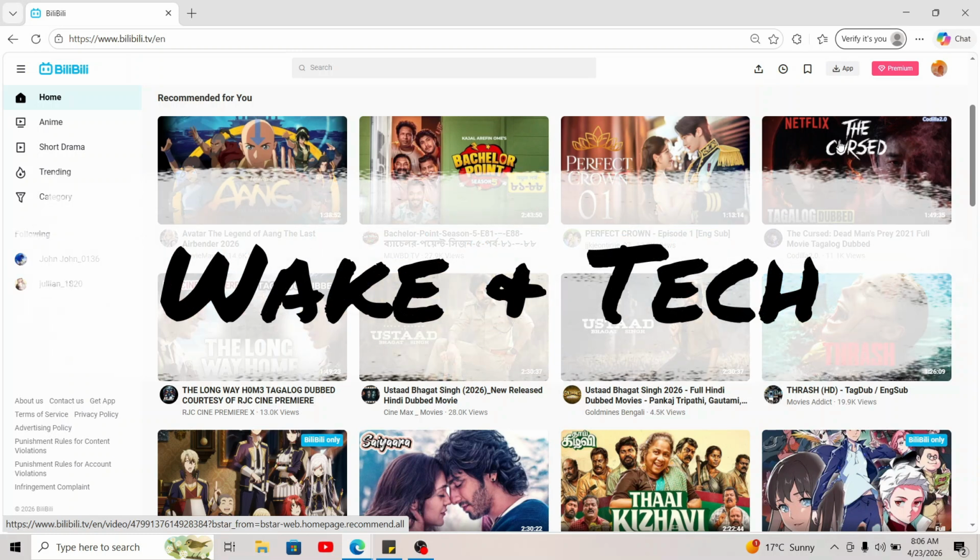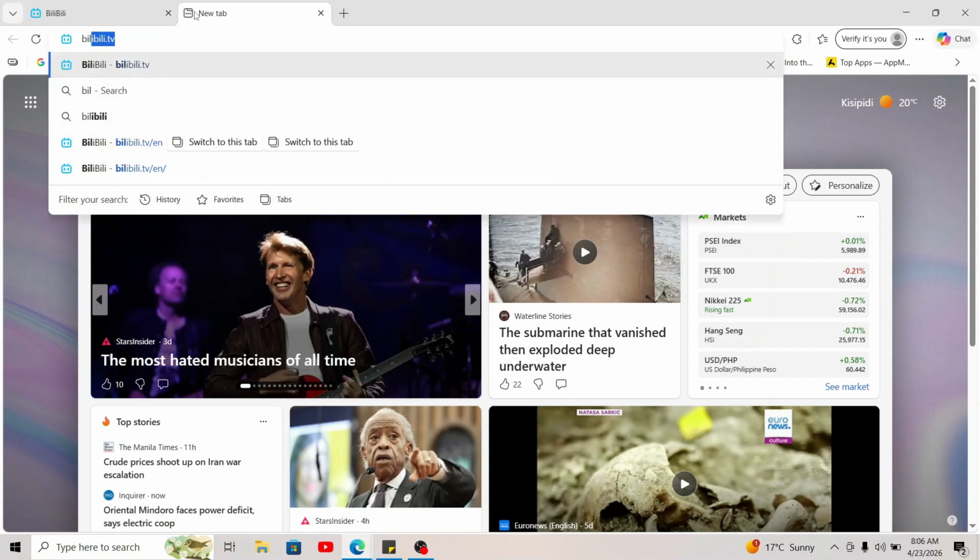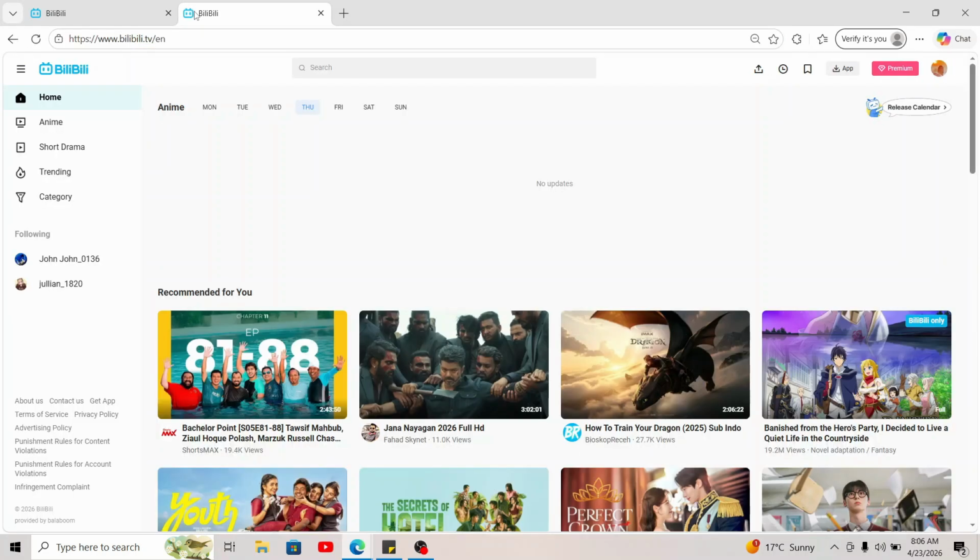If you are looking for a way to delete or remove your Bilibili account permanently, then firstly, open a web browser and type in bilibili.tv in it and search. You can also open up your Bilibili app if the app is available on your region.